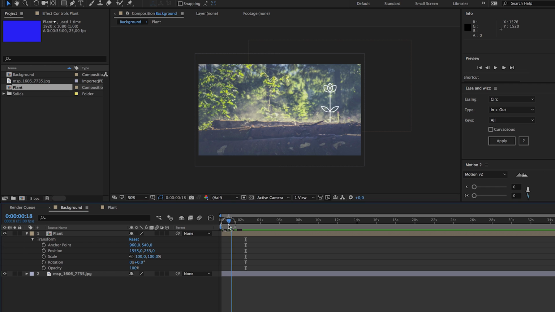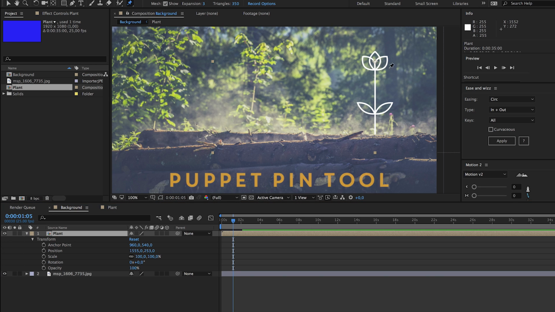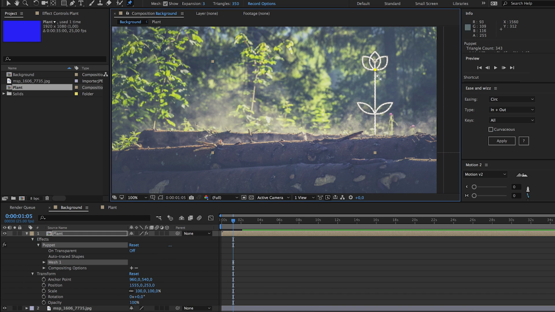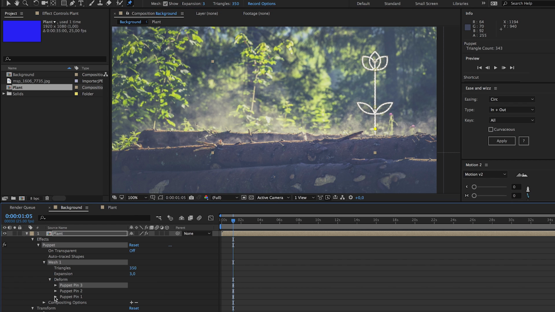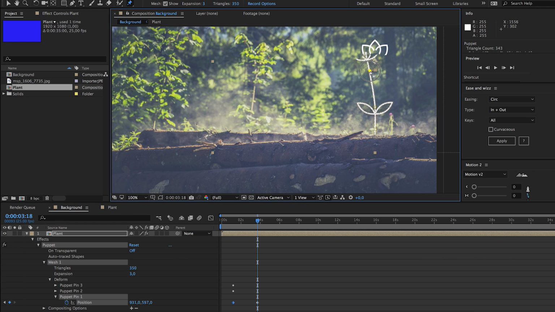And then we're gonna play around with the puppet tool. So select the puppet pin tool and we're gonna create 3 pins. So one at the top, one over here, and one down here. And now we can just play around with the position of the top one. You can actually just drag it.